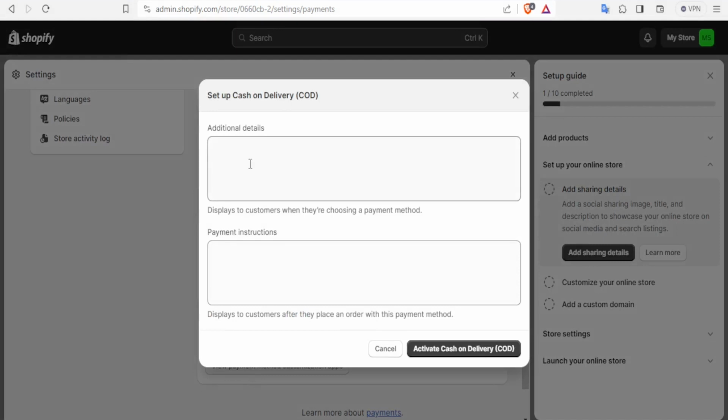And then now here, you give additional details. So this part, the first part, displays to customers when they are choosing a payment method. And then the second part, which is payment instructions, it displays to customers after they place an order with this payment method. So the first one displays when they are choosing the payment method, while the second one displays after they place an order. So you give the details here. For instance, you can type here, use this method to pay once you receive your order.